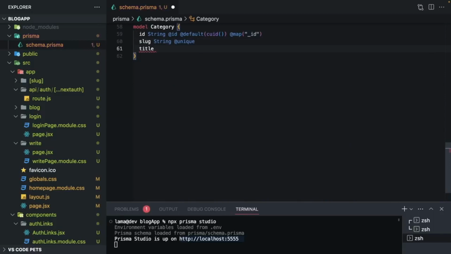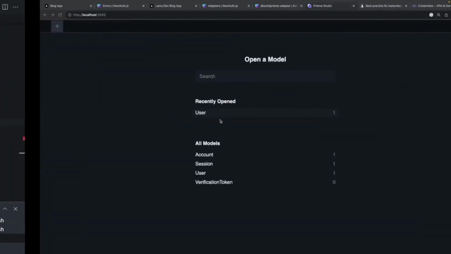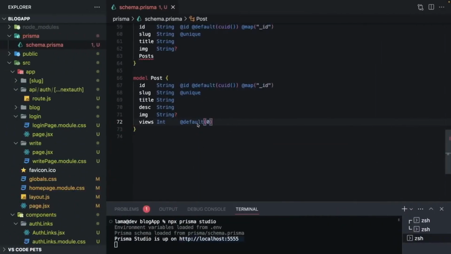And let's say title, string, and we are going to have some images. Actually, it's not required. I can write here question mark, and we are going to have some posts, but we don't have our post model yet. Let's duplicate this, and I will say post model is going to have ID, slug, title, and we are going to have a description, image, and let's say views is going to be an integer, and by default it's going to be 0.